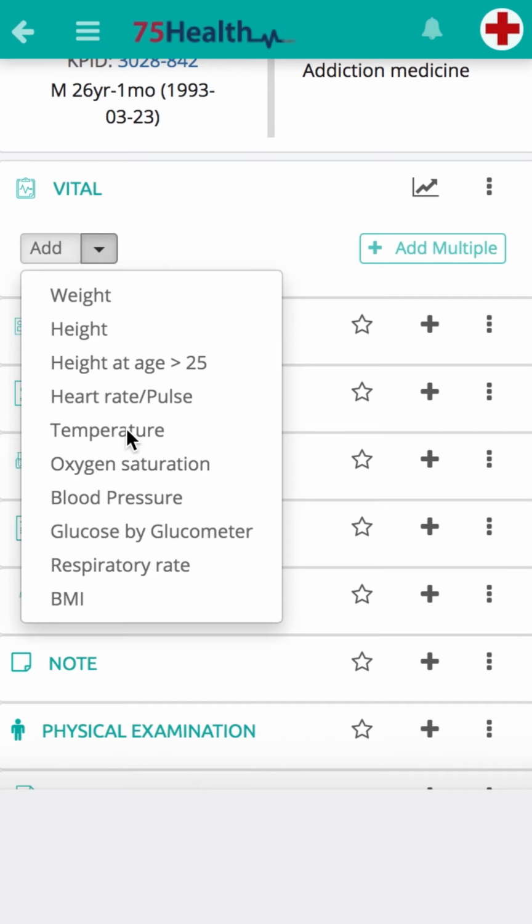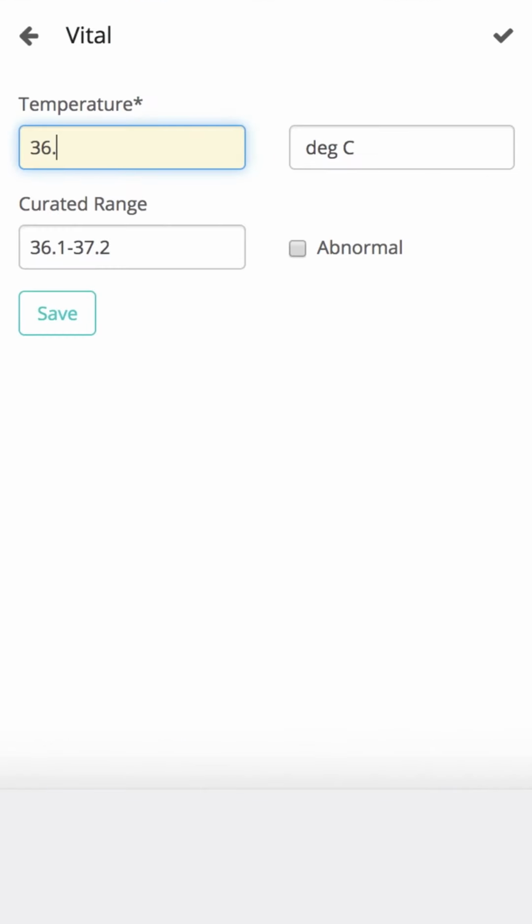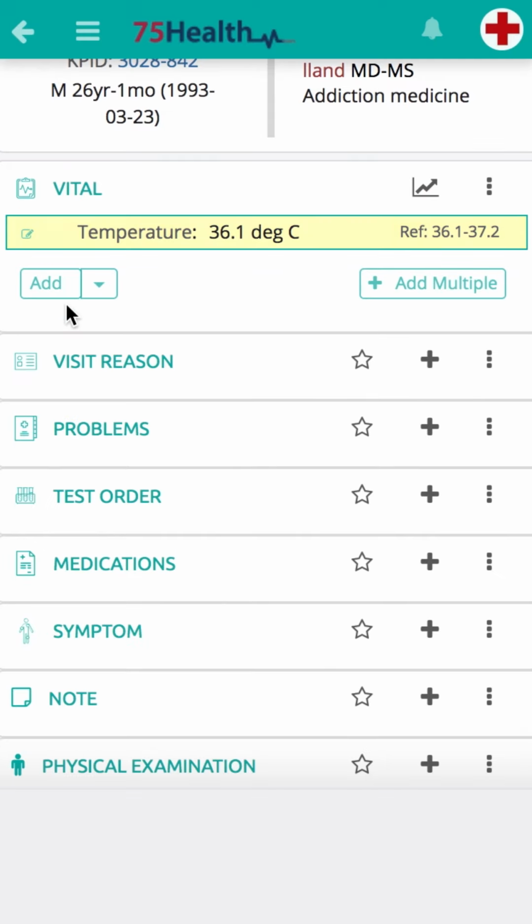Let's select temperature and enter the reading. You can also select your preferred unit from the drop-down. If preferred, the automatically generated curated range can be modified and you can also mark as abnormal as required. Click on Save to save the details.